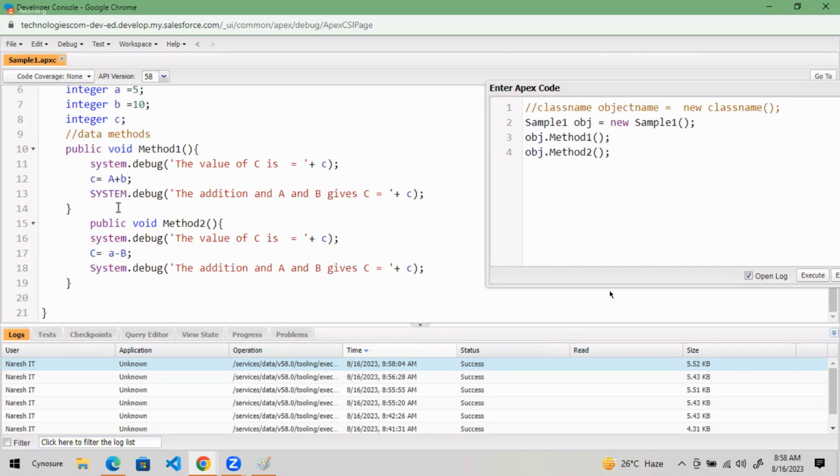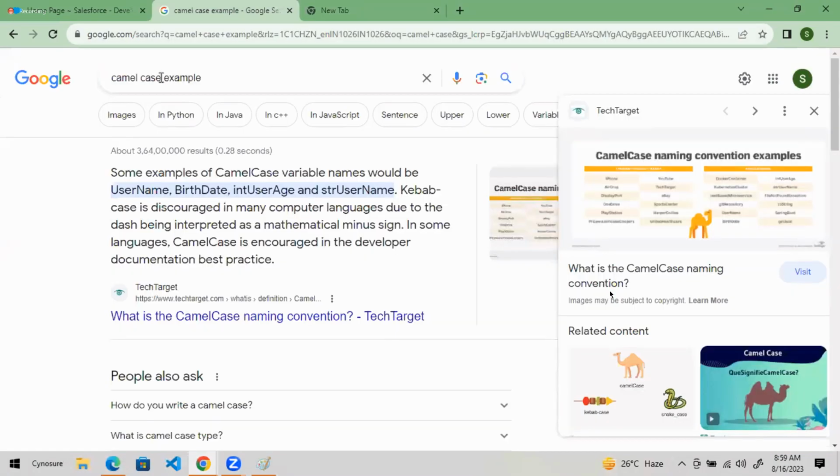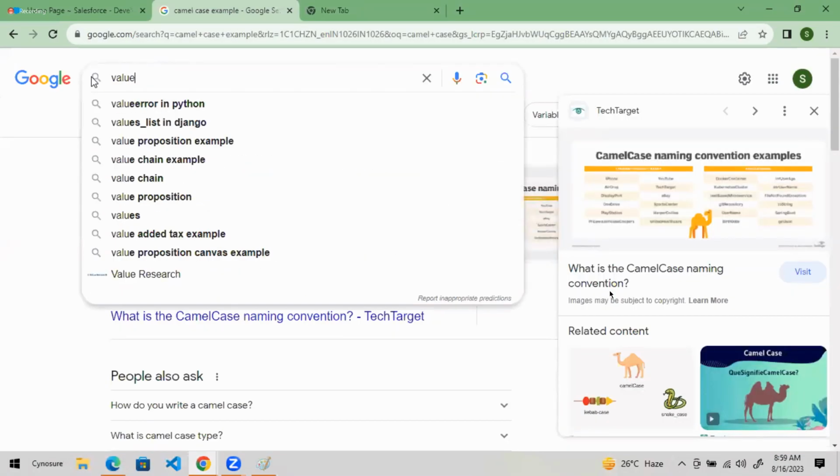We have seen the proof. Generally, always we will write everything in small letters. Only constants we will declare as capitals. Constants. Like for example, pi value. What is the value of pi? 3.1. Value of pi. What is the value of pi? 3.14.